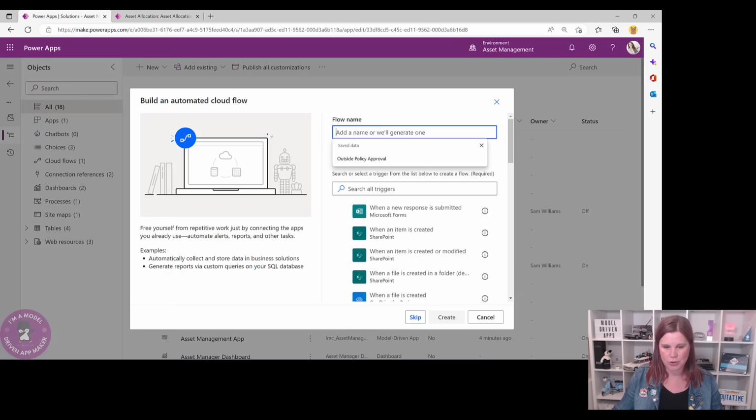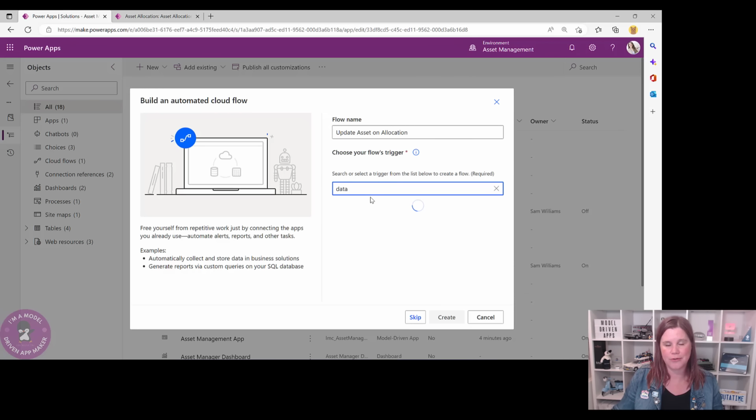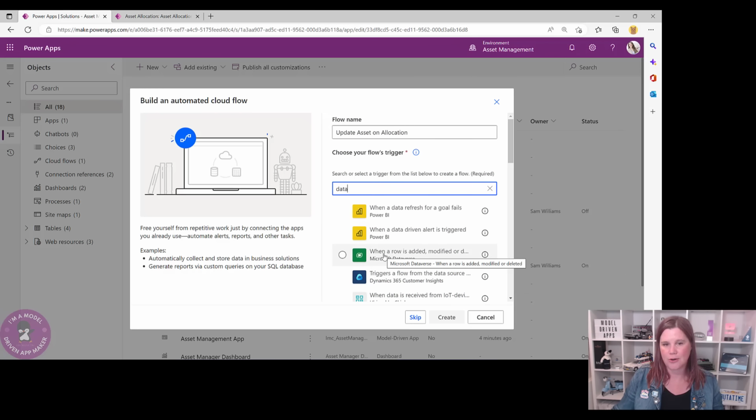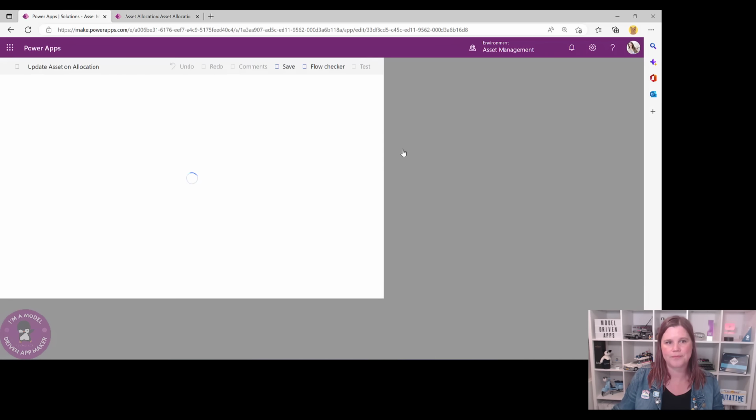So we're going to go in here and give this flow a name. We'll call this one update asset on allocation. And what we want in here is a trigger that is a Dataverse trigger. And it's going to be based on when a row in Dataverse is added, modified, or deleted. Let's create that.